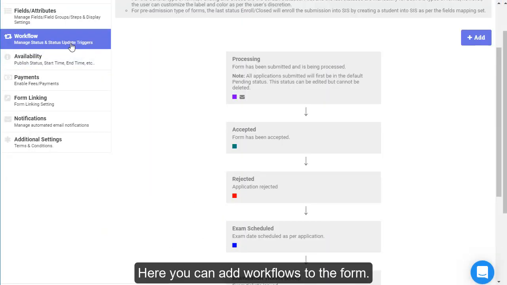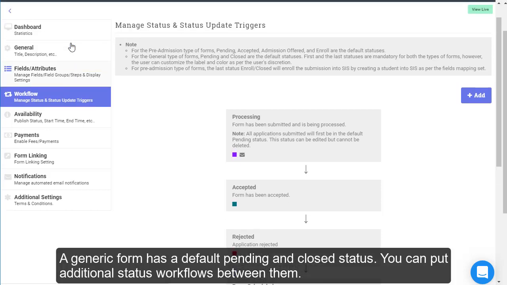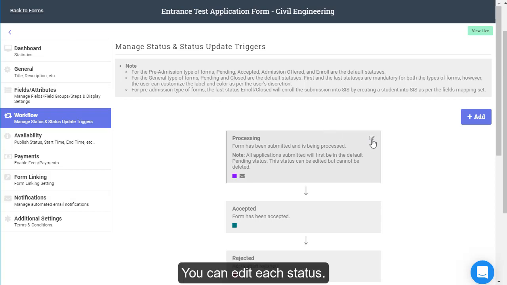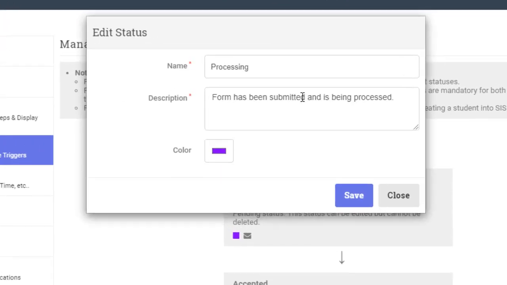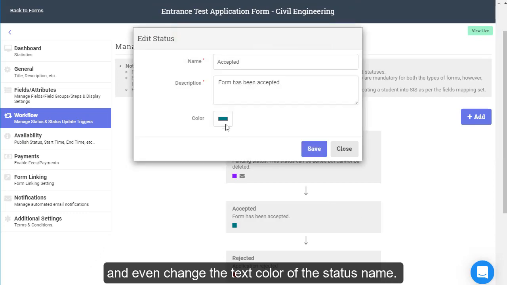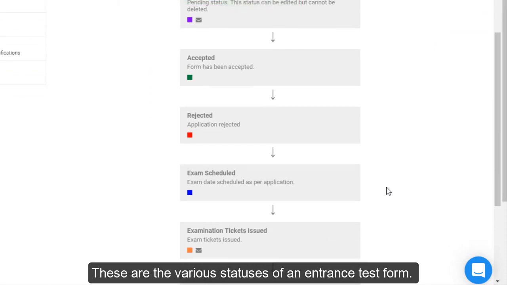Here, you can add workflows to the form. A generic form has a default pending and closed status. You can put additional status workflows between them. You can edit each status, and even change the text color of the status name. These are the various statuses of an entrance test form.